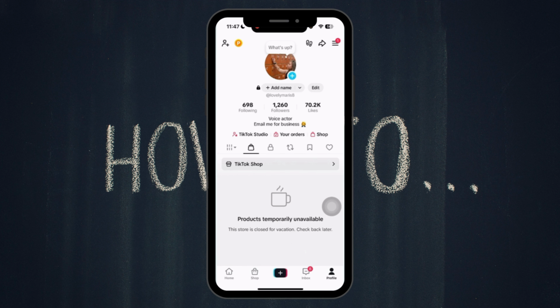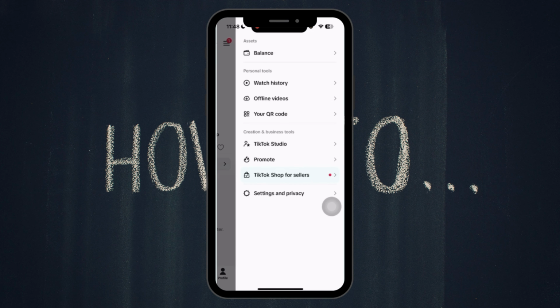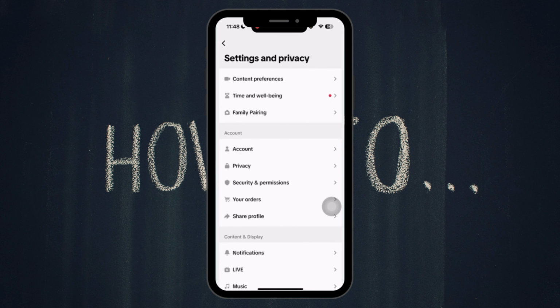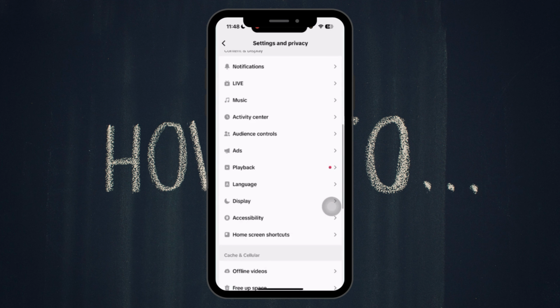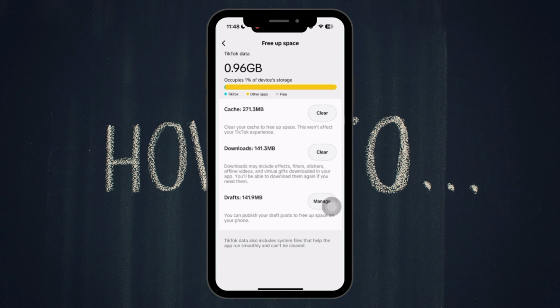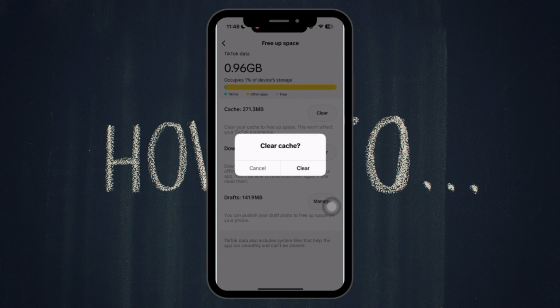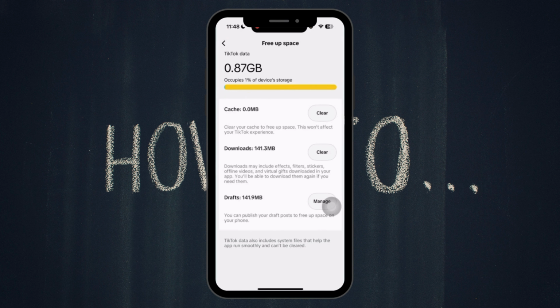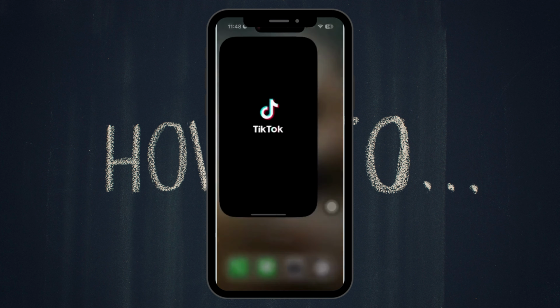So open TikTok app and go to your profile. Next, what you need to do is to tap on the three lines in the top right corner, then tap on settings and privacy. Scroll down and look for free app space. Tap on it, then tap clear next to cache. Tap on clear to confirm. Clearing cache removes temporary files that may be causing glitches in the app. Now, after that, close the app completely and reopen it.